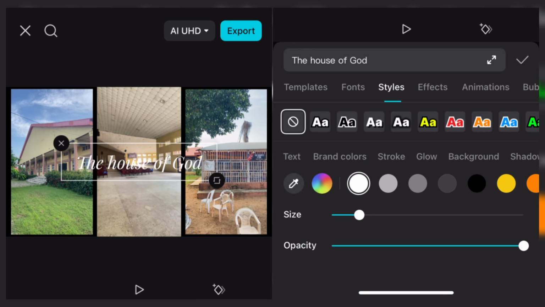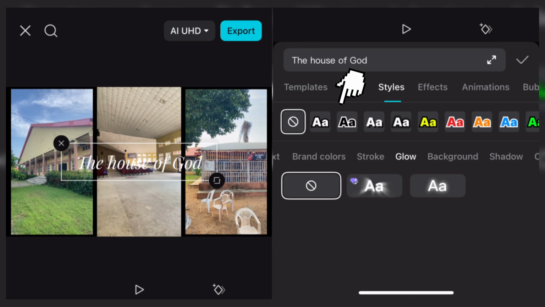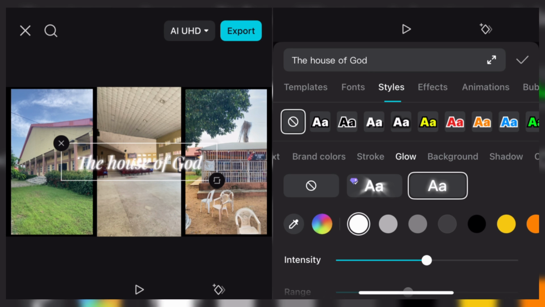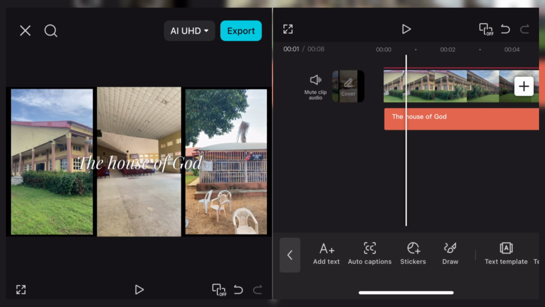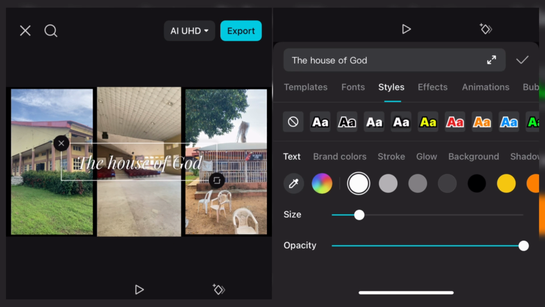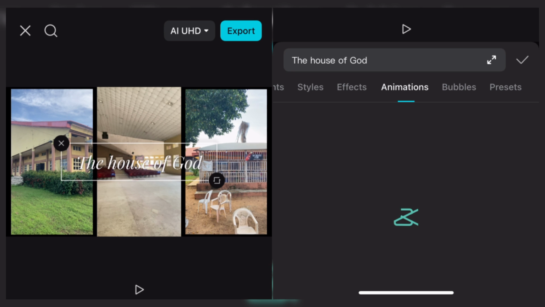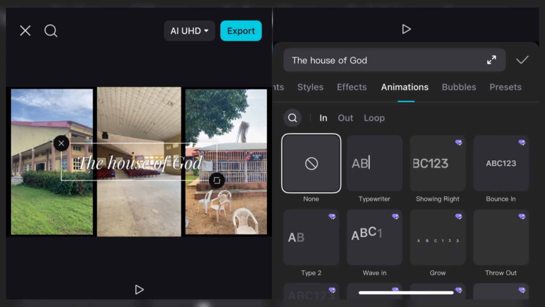Add a bit of shadow to the end, or glow, depending on you. With glow, you can reduce the intensity of the glow. You can make it dark. Yeah, this works good. So yeah, this is it. Also, add animation to the beginning of your text. Just basic things you need to know.